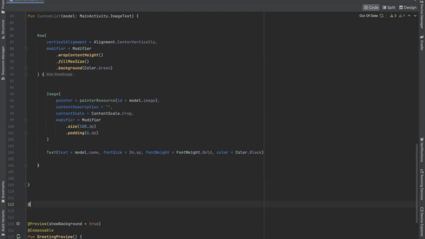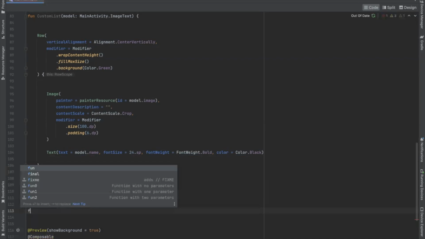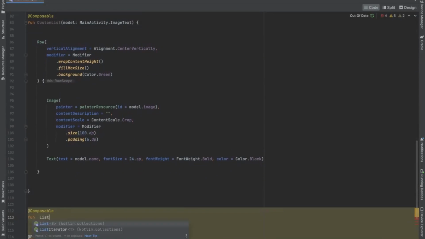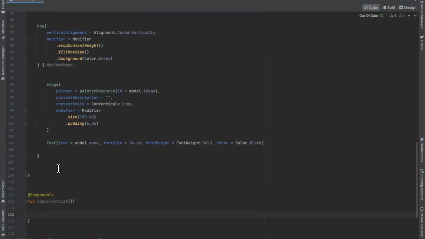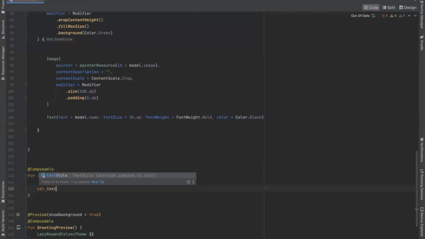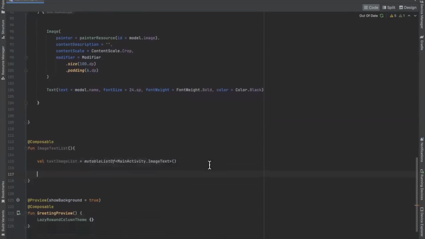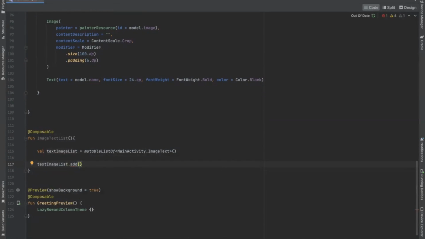Now we create a composable method and name it image text list. So here we create a list and here we pass our data class and now we add the items in our list. So first we pass our image. Here we use our images that we stored in our drawable folder.